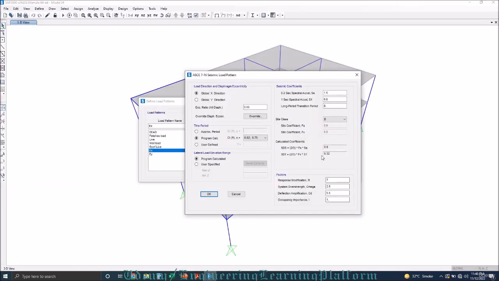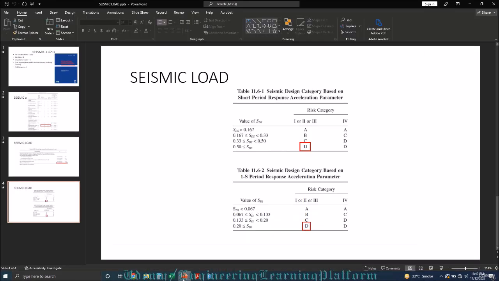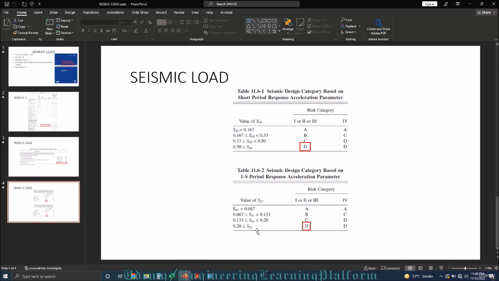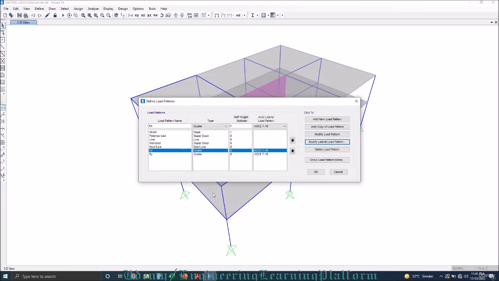Based on the SDS value, the seismic design category is class D, and based on the value of SD1, your seismic design category is class D as well. Sometimes it happens that based on different risk categories, seismic design categories become different, but conservatively we take the higher one.